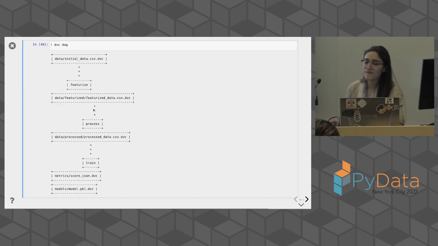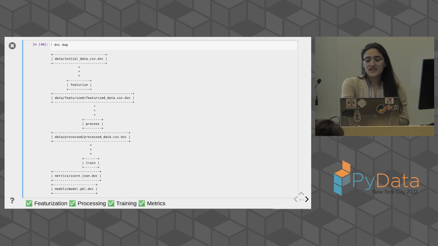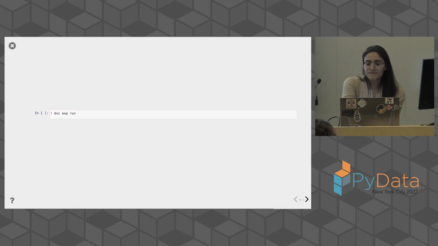And the DVC DAG, that is one of my favorites, is here. Essentially, we have a diagram of the full pipeline that tells us what the input data is, where it is going, where the output data is, and how I can find it. And I think it's very useful. So essentially, we have authorization, processing, training, and metrics.